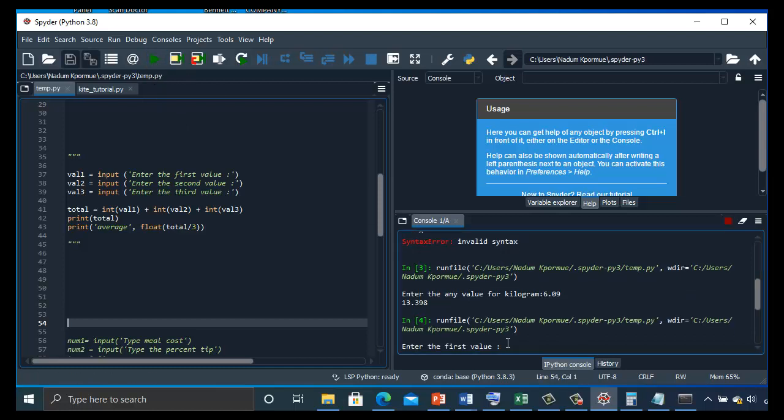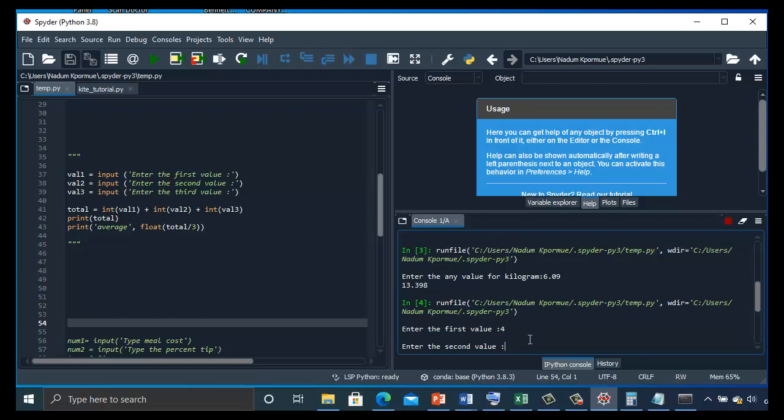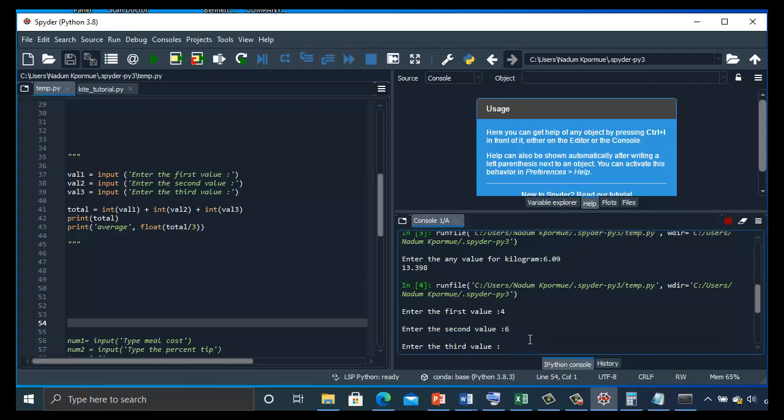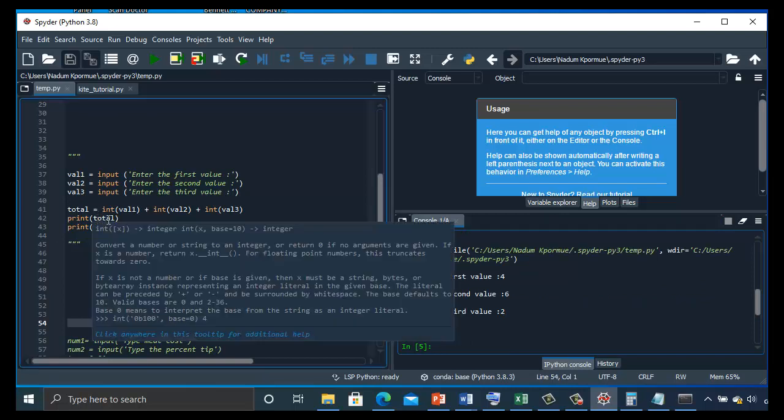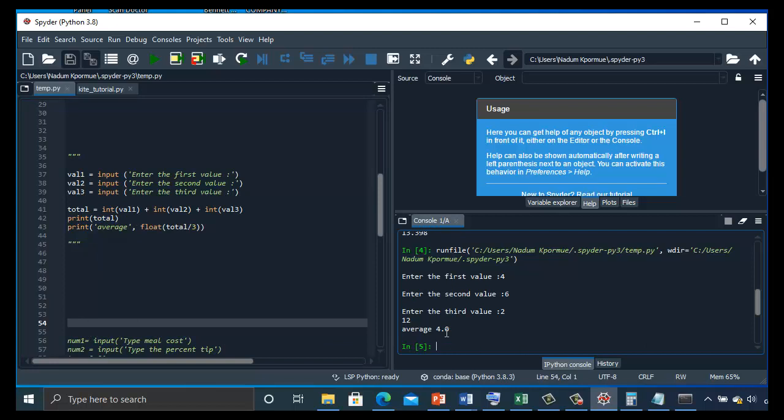Okay, so we are going to run this and see what we have. The screen here says enter the first value. I put 4, I press enter. Enter the second value. Let me use even numbers all through. I put 6 and press enter. I also enter, say, 2. So I have 3 values here. At runtime, I supply the first one 4, the second value 6, the third value 2. I press enter. What do we have there? We have 12. This 12 is this print statement here. Then the average is 4.0.